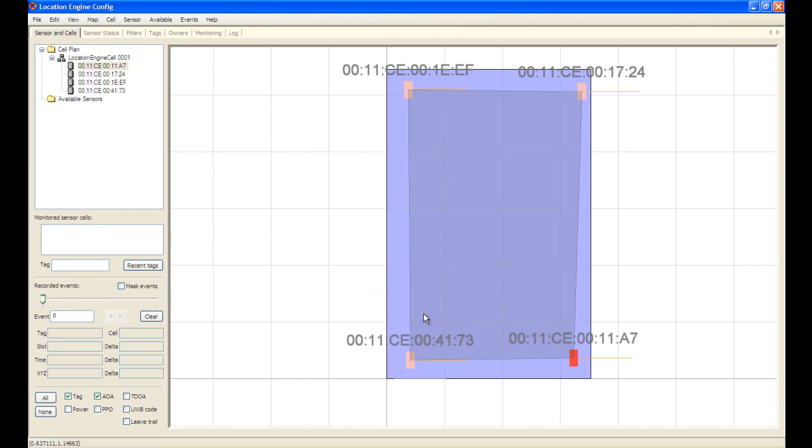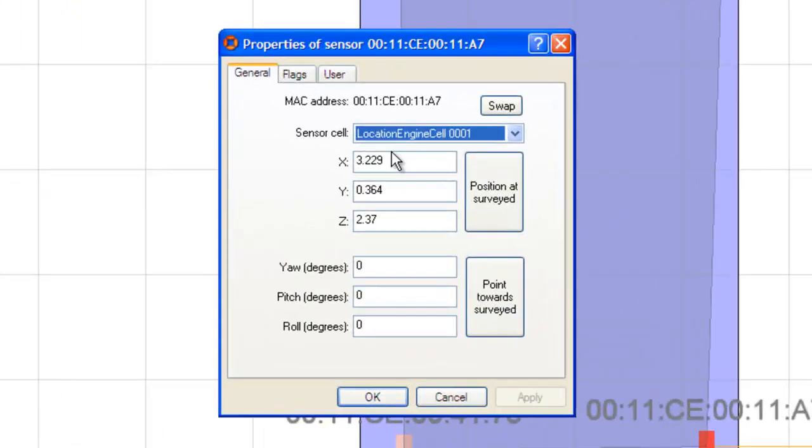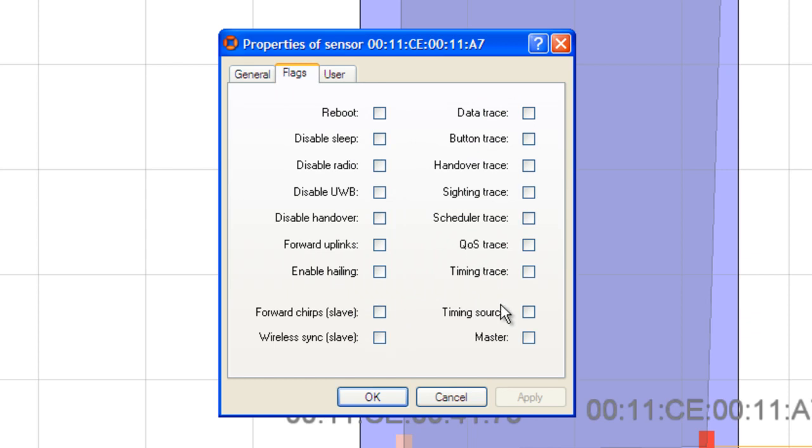The last thing we need to do is tell the system which sensor is going to be our master sensor and timing source. In the case of this example, 11A7 is going to be both the master and the timing source. So we simply double click on it to open the properties. Under flags, we need to set the master flag and the timing source flag. This will automatically cause the reboot flag to be set as well, because the sensor needs to download the appropriate files.